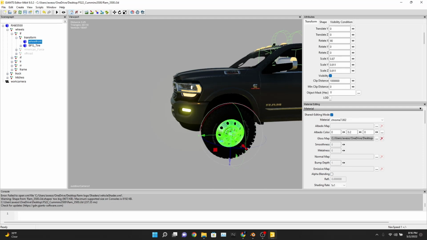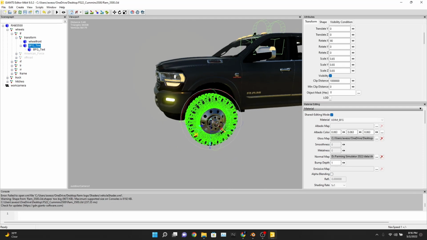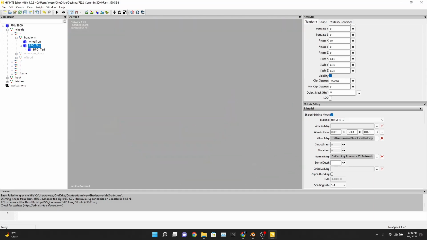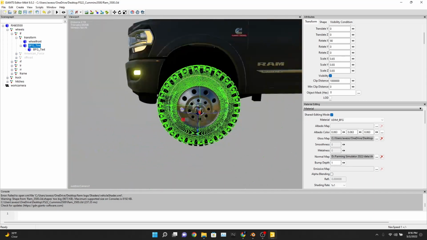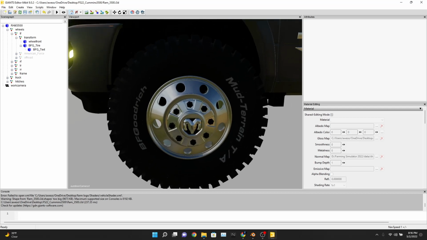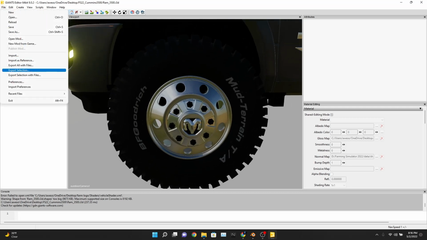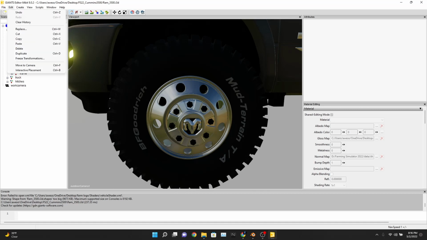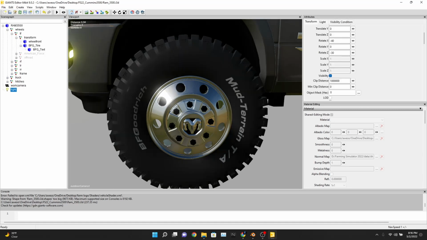Alright. And as you see, we have a tire here that has, let me create a light here that'll help us see.